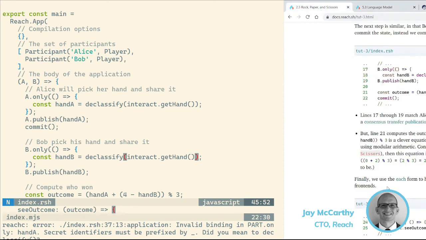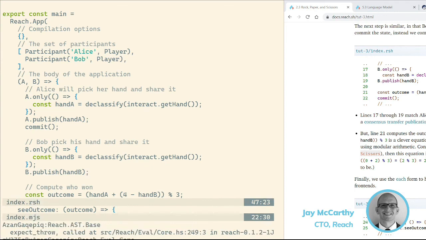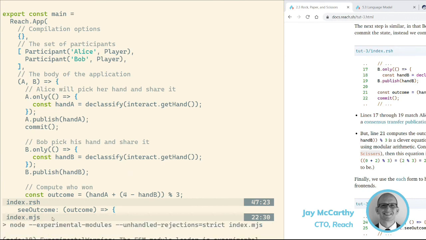Okay, so now that we've fixed the declassify problem, now we can run the program and see what happens. So now we run the program, and Alice played paper, Bob played paper, Alice saw that the outcome was a draw, and Bob saw the outcome was a draw. If we run the program again, we'll probably get different values. Nope, we got paper. Both got paper.